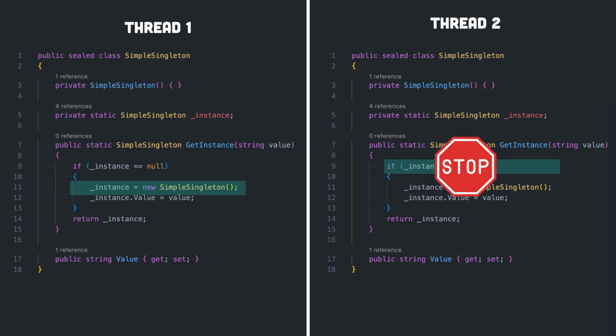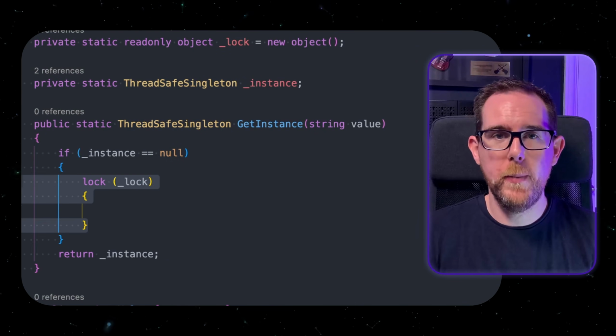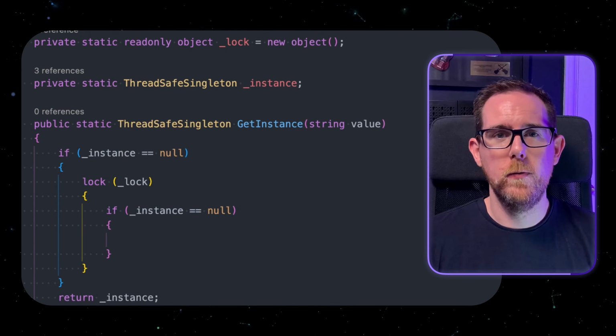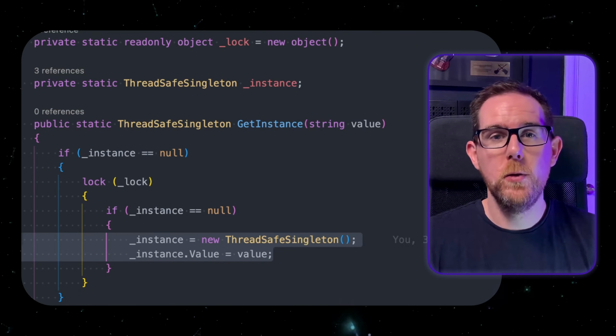Now, to get around this, we need to have some form of locking mechanism. So we need a way to stop the other threads from accessing the code if one of the threads is already there. So to do this, we have the same initial null check, but then we implement the lock, and then we check again to see whether the instance is still null before then creating it. And this will prevent the two threads from creating separate instances of the object.